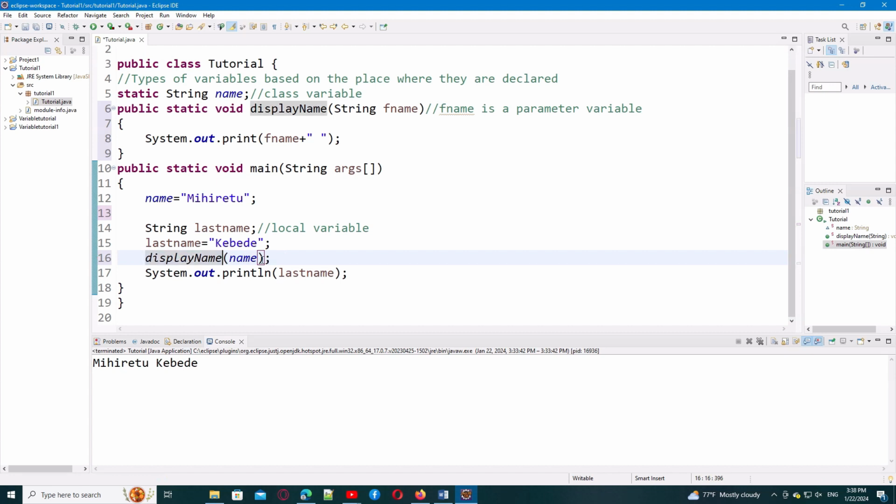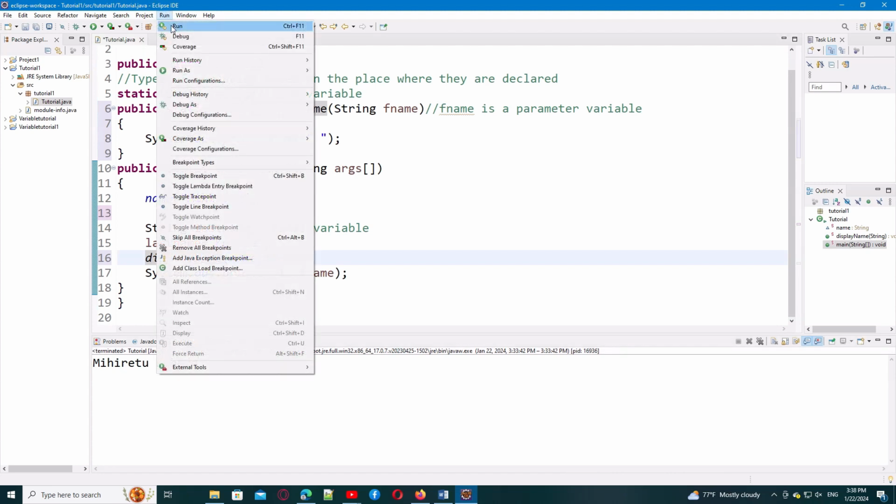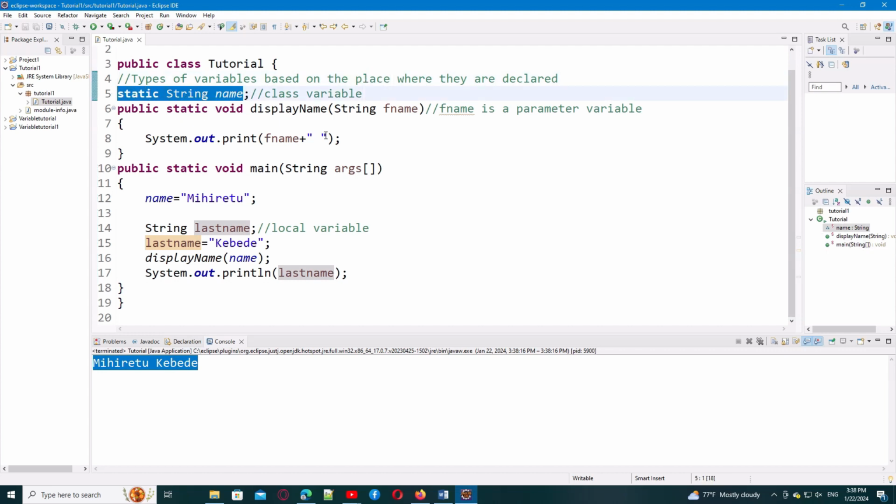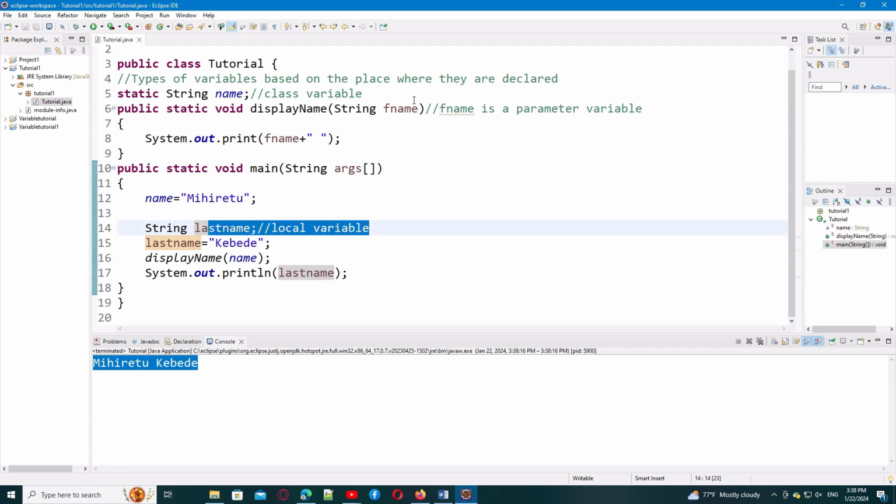Now the problem is gone, and let us run it and see what will happen. Actually, it is working as expected. We have seen the three different types of variables based on the place where they are declared. We have seen the class variable here, we have seen the local variable right here, and we have seen the parameter variable right here.